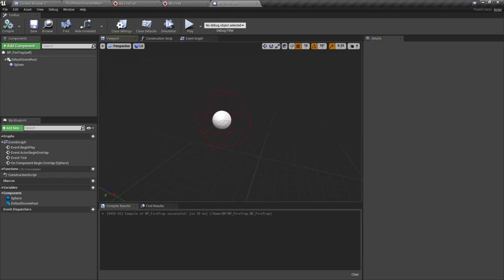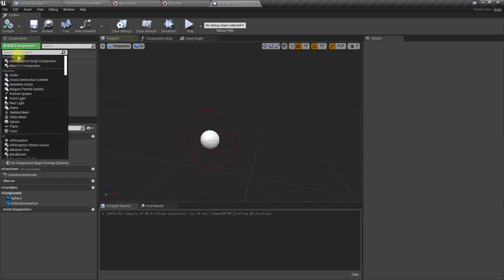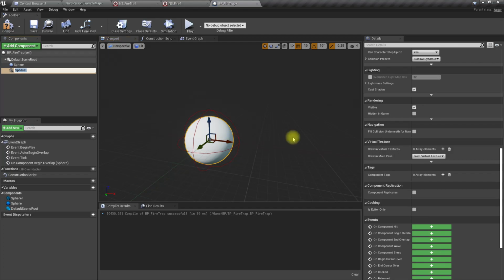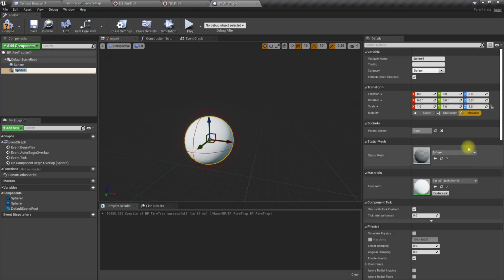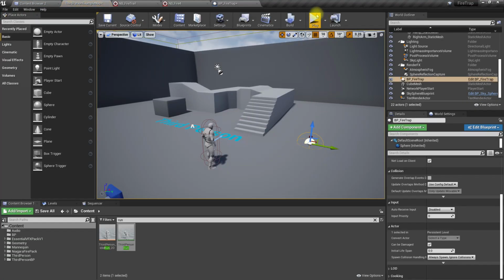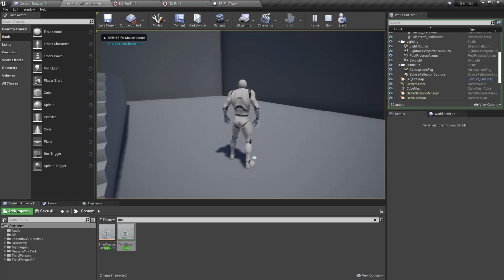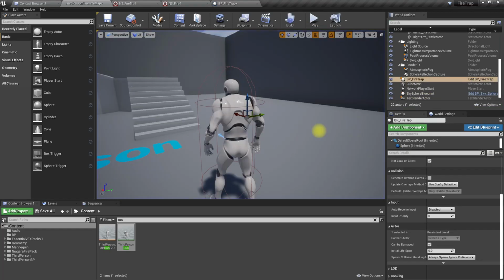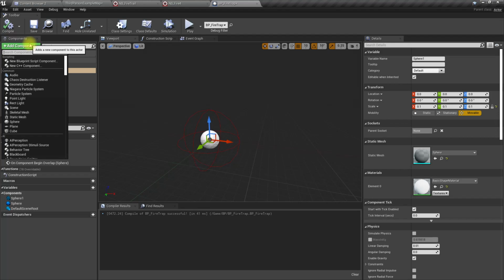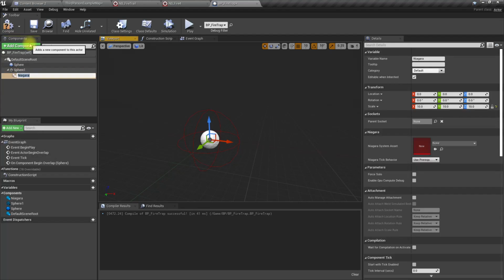Also, we need something to identify this trap, so let's add the cylinder, a visual component, maybe this sphere, but it should be very small. Right, now let me place it here. And if I go over there, yeah, third person character. Character is detected. Right, now I'll add the Niagara particle system.